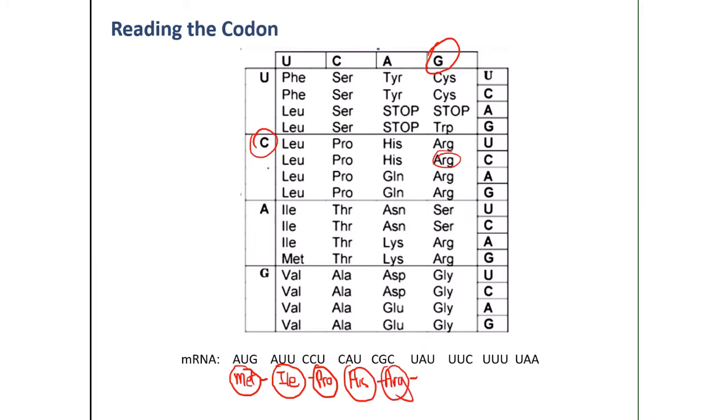And then UAU, UAU is going to be tyrosine. UUC is going to be phenylalanine. UUU is going to be the same thing.